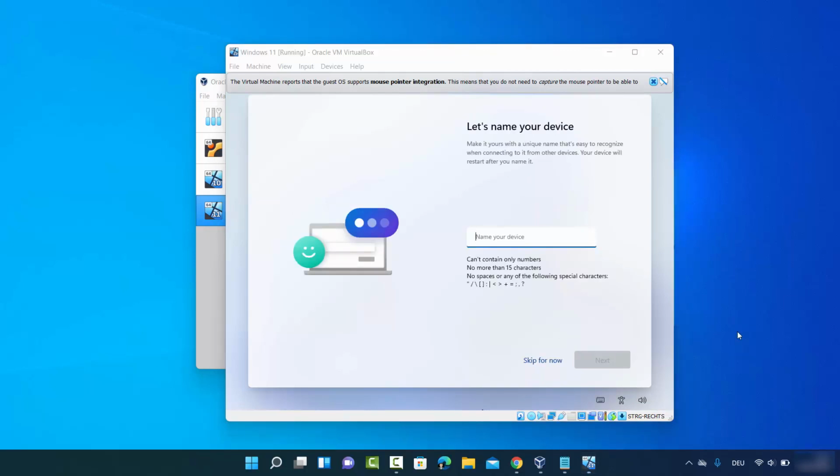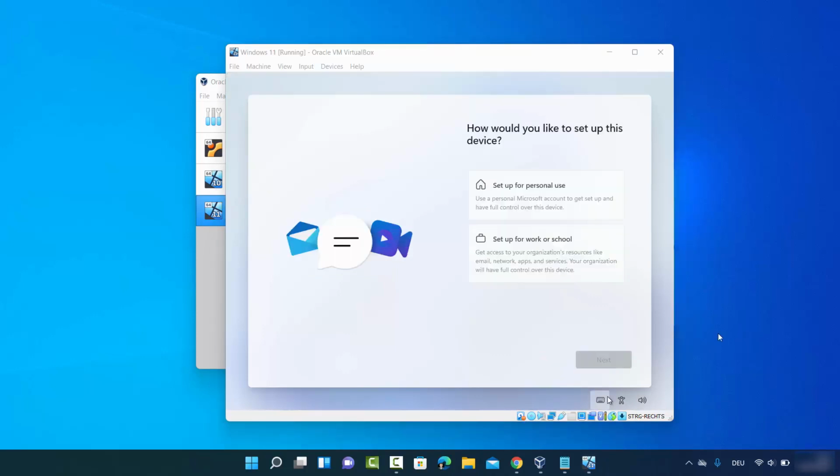Now on this next window, I need to provide the device name. So I will choose a very simple name, CB, and then click on Next. Now on this next window, I see: how would you like to set up this device?